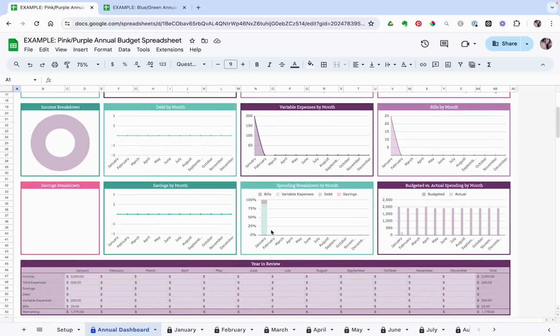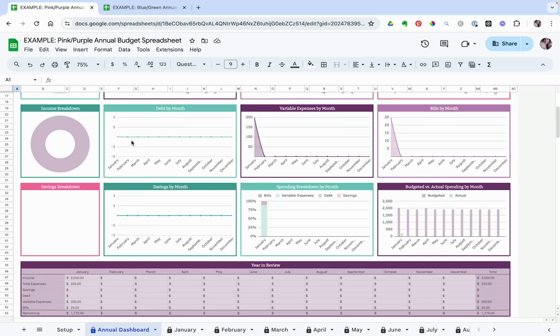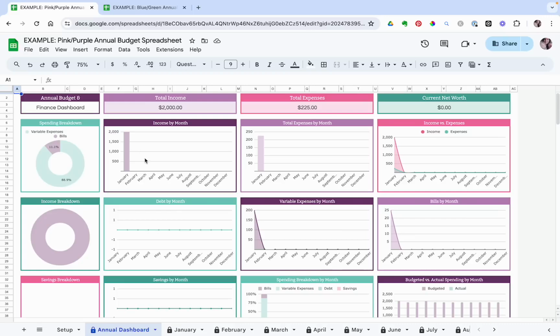This one bar will be broken down and show you how much of your total spending is going to bills, how much to variable, how much to debt, and how much to savings. And then this will tell you how everything shook out with what you budgeted versus what your actual spending was for each month. So you can look into those charts a little further.